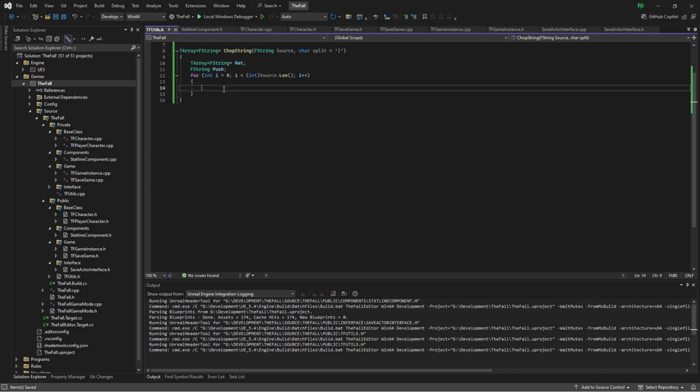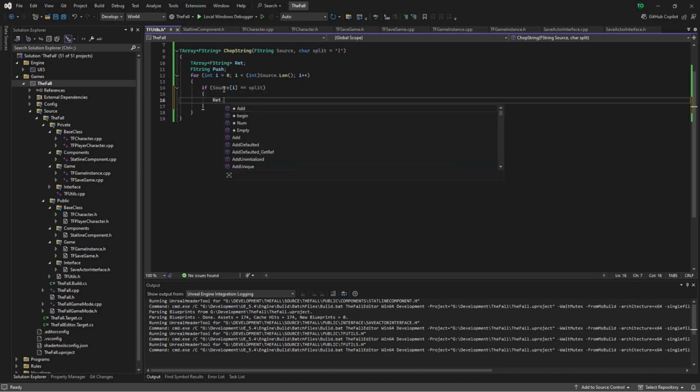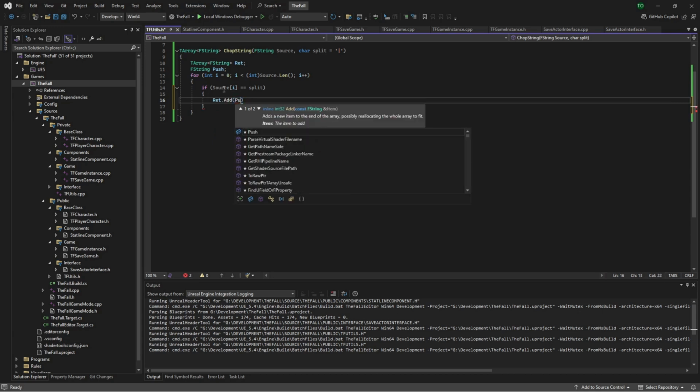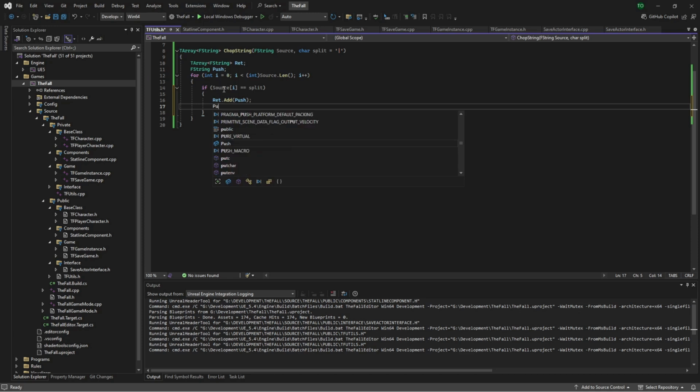So if source i is equal to split, we want to take ret dot add push, and then we want to clear out push dot empty.